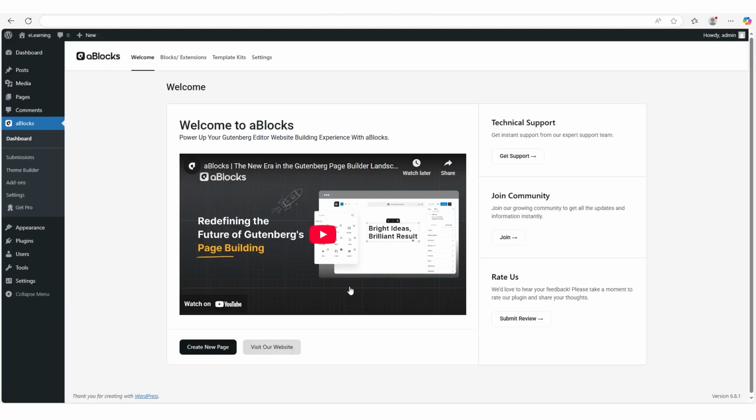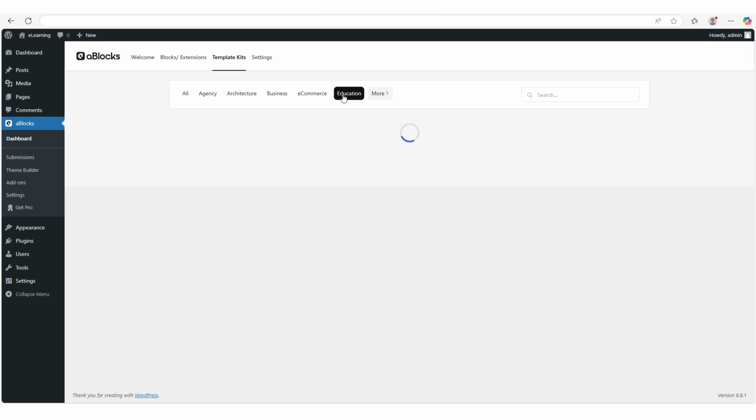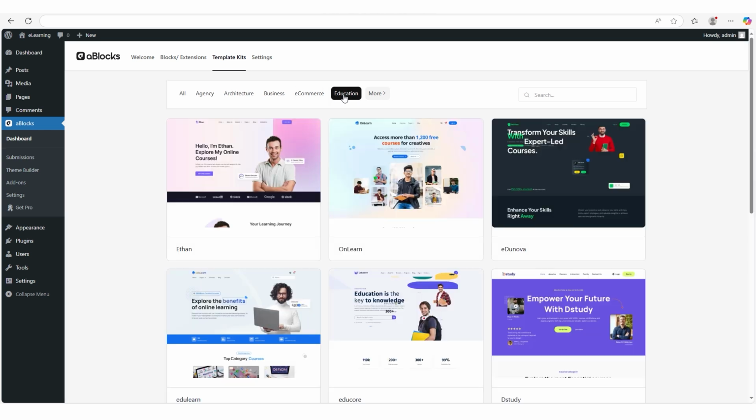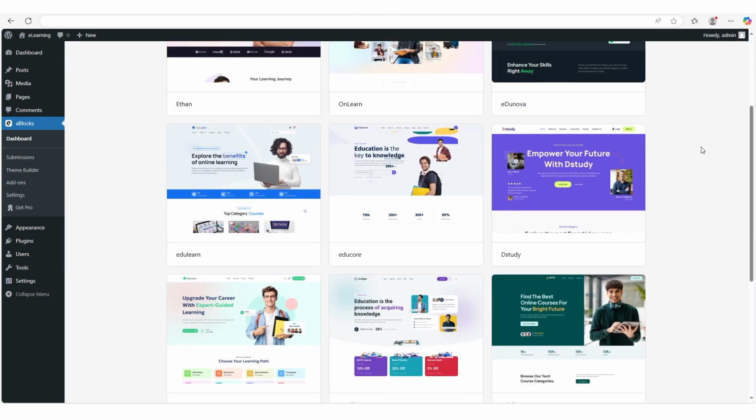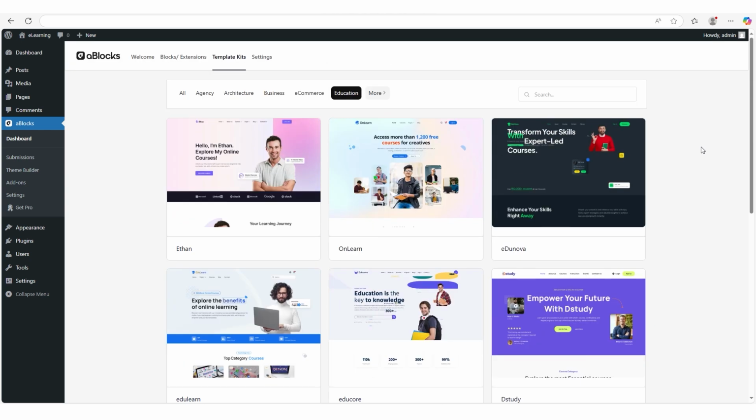Head back to your WordPress dashboard and navigate to aBlocks Templates. You'll find a wide selection of professionally designed templates created for different industries and website types. At the top, you'll see filterable categories. Click on the Education category. This will show you several beautifully crafted templates, perfect for individual instructors, training centers, or multi-instructor course marketplaces who want to showcase their courses professionally using WordPress.